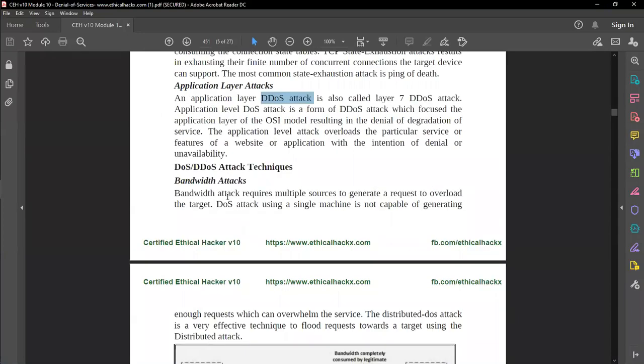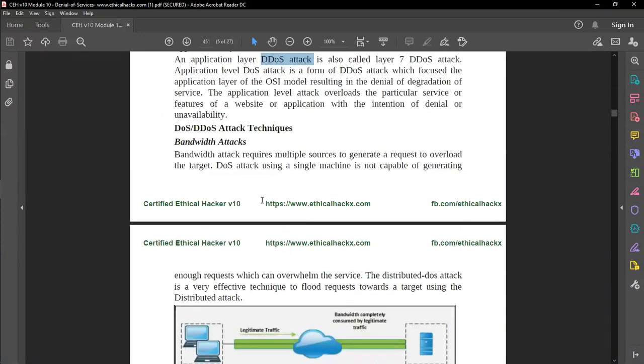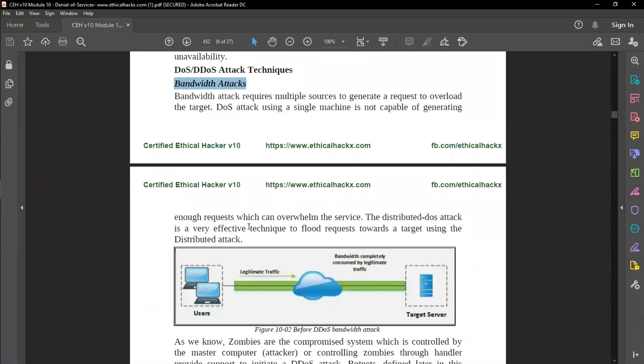For example, let's try to read this one also. DoS attack with DDoS techniques. So it's a bandwidth attack. A bandwidth attack requires multiple sources to generate requests to overload the target. A DoS attack using a single machine is not capable of generating enough requests which can overload the services. The distributed DoS attack is a very effective technique to flood requests towards a target using a distributed attack.